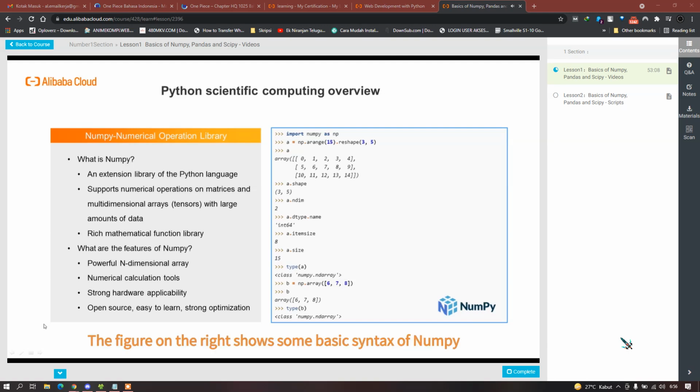The figure on the right shows some basic syntax of Numpy. Before we use the scientific library, we first need to import it. We then use the arange, reshape method, etc. from the library to create multi-dimensional arrays in the shapes and the sizes that we need. We can view the size, dimension, data type of its elements, etc. of a multidimensional array through its attributes. We will cover this in more detail a bit later.